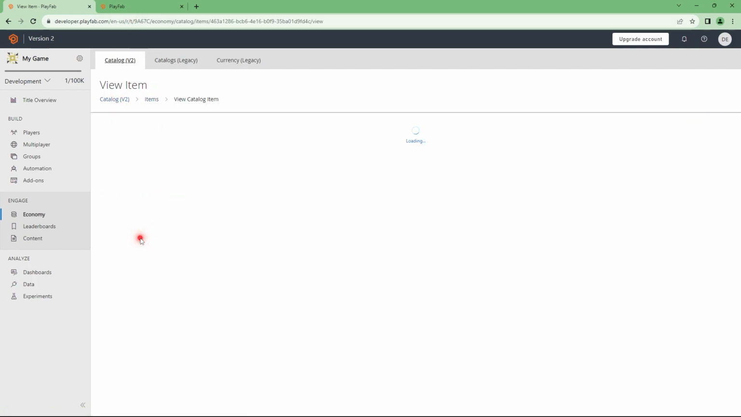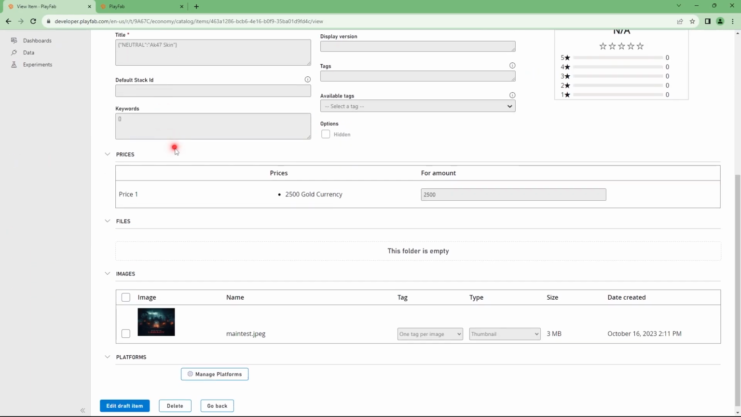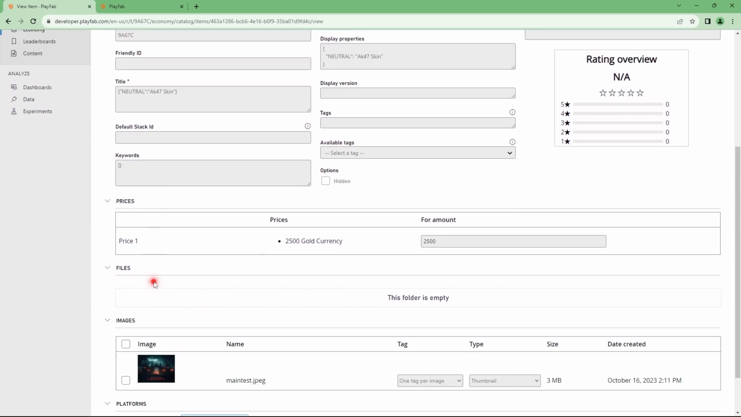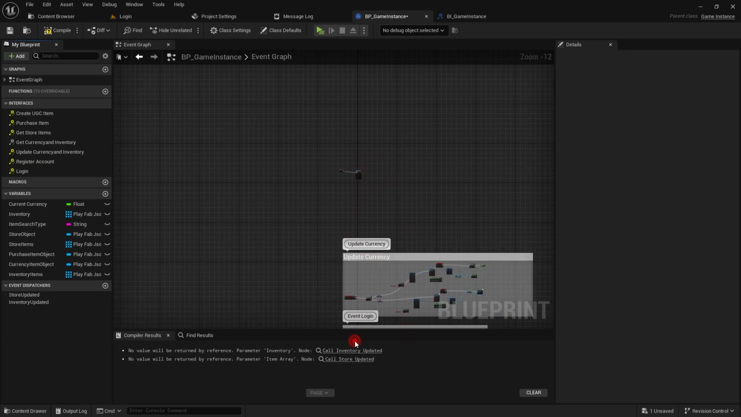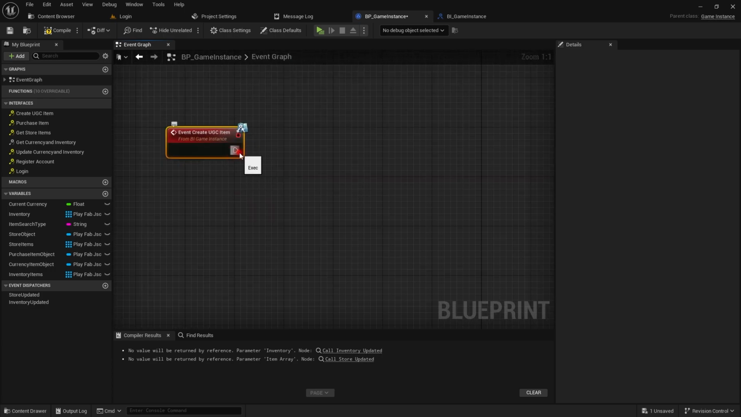Okay, so for instance, this AK-47 is a publisher item, so you published it. It can have images and files, which you can upload from here because you are creating the item. But the thing is, when you create a UGC item in the game, you want the user to be able to upload the items from the game itself. So for that, we need to go to this create UGC item function.